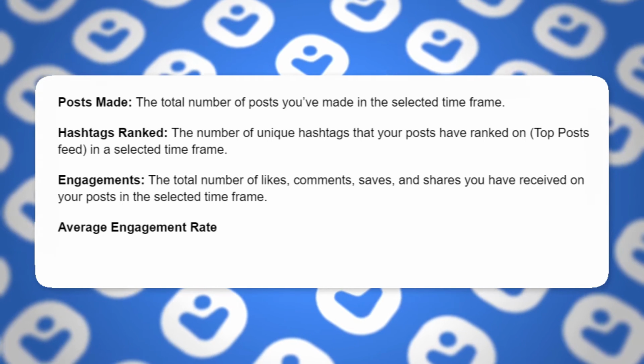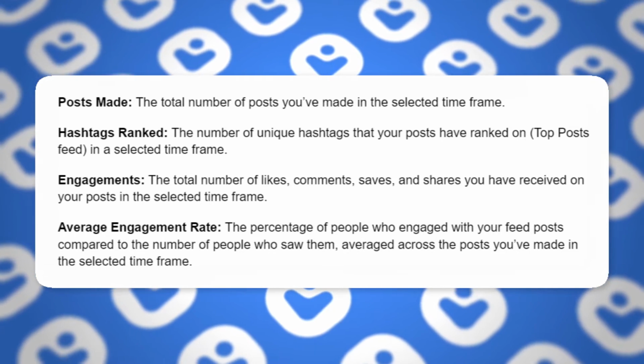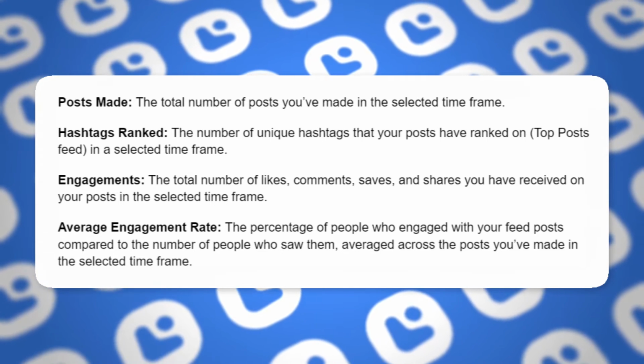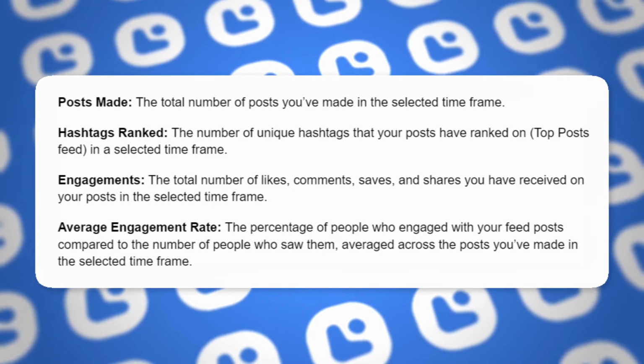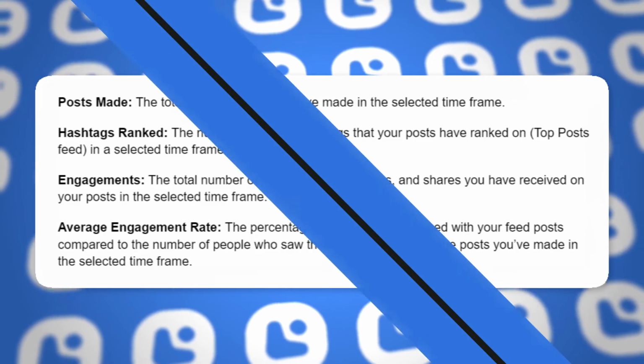And the average engagement rate is the percentage of people who engage with your feed posts compared to the number of people who saw them, averaged across the posts you've made in the selected time frame. So this is a great way to see at a glance how your content is performing for whatever time period you're currently tracking.